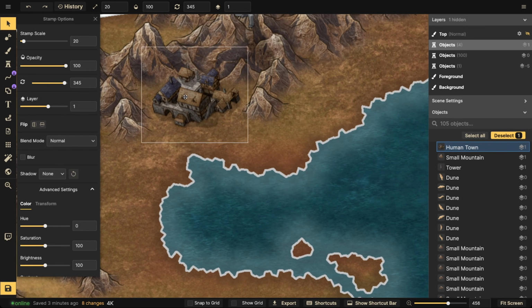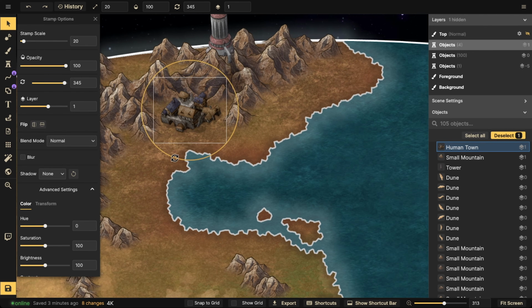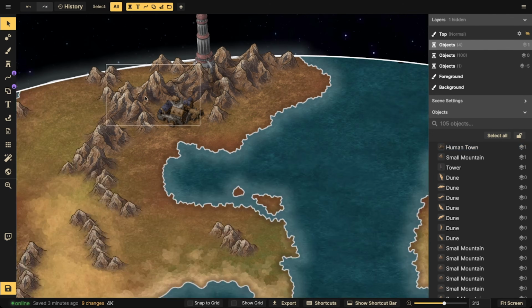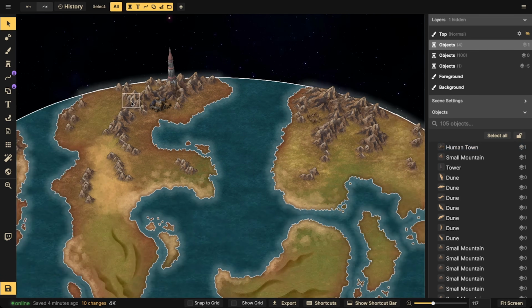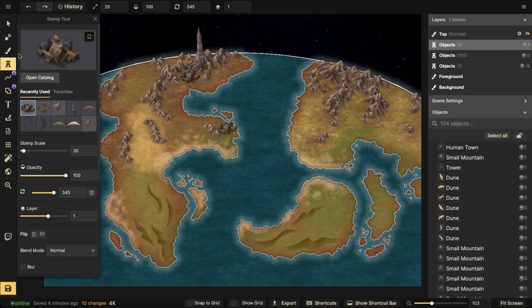Maybe there's a town or a village or a city that your players have to travel to before they start climbing up the mountain range to get to this tower right here. So a nice little location for that is right there. I'll make sure again to rotate it so that it matches with the stamps. That works well. And then I'll continue adding more points.